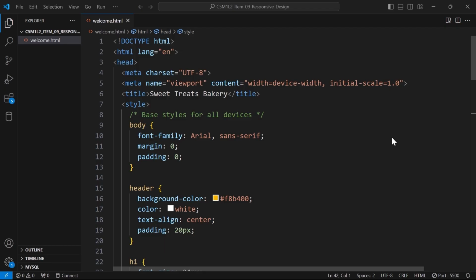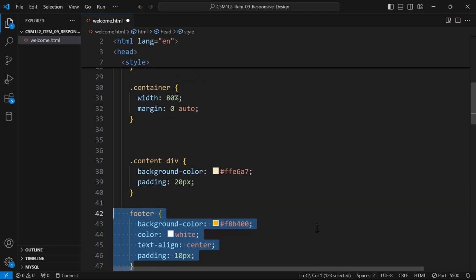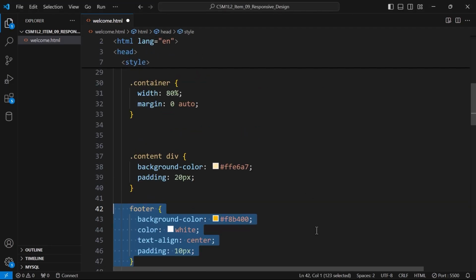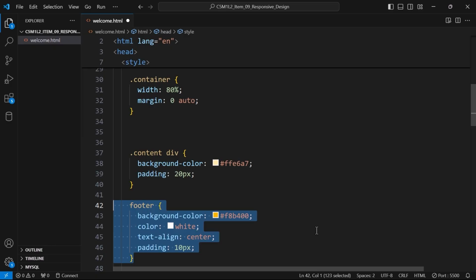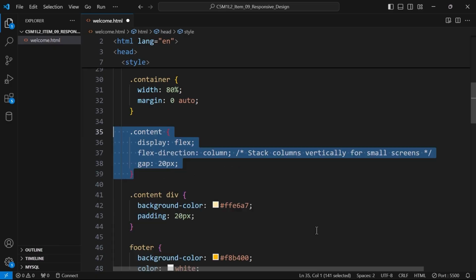Let's start by stacking the columns vertically for small screens by considering a base style. By using default HTML styling settings, each section, header, content, and footer will naturally stack vertically, creating a clean, linear flow for content on narrow screens. In this base style, the .content class utilizes flex-direction: column to stack elements within the content area, ensuring a vertical layout with space between sections, gap: 20 pixels.